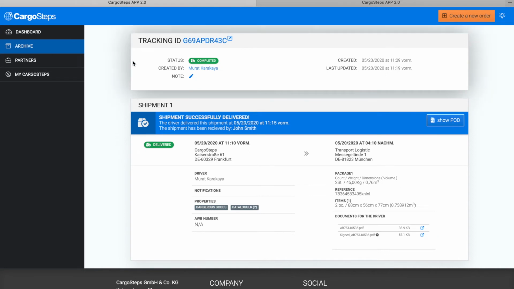So there are more options. Let's say we click on My CargoSteps.